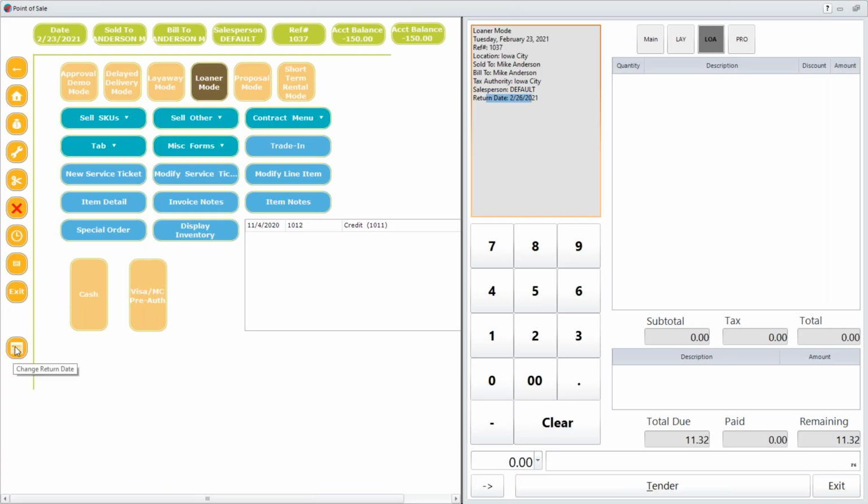Once again, there's a calendar button down here that lets you change that return date. There's no money exchange on a loaner. It's basically saying, yep, we're letting you use this. You need to make sure you bring it back.